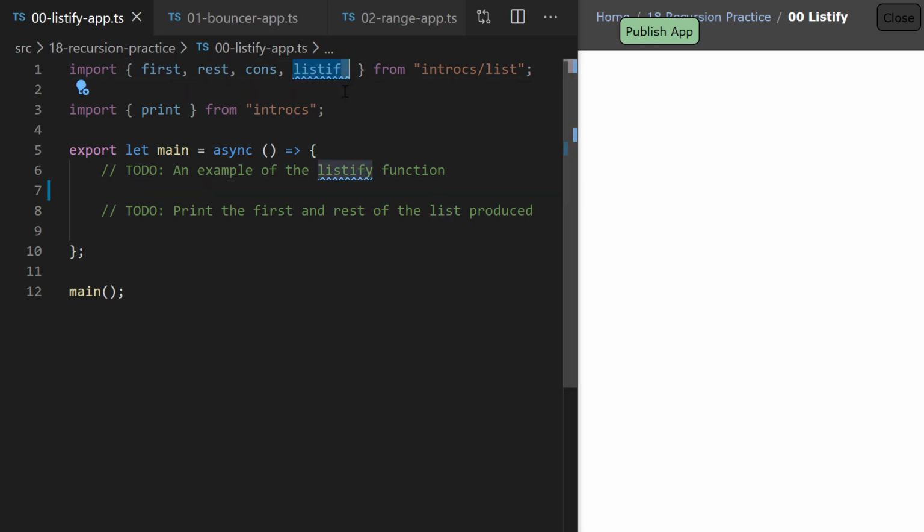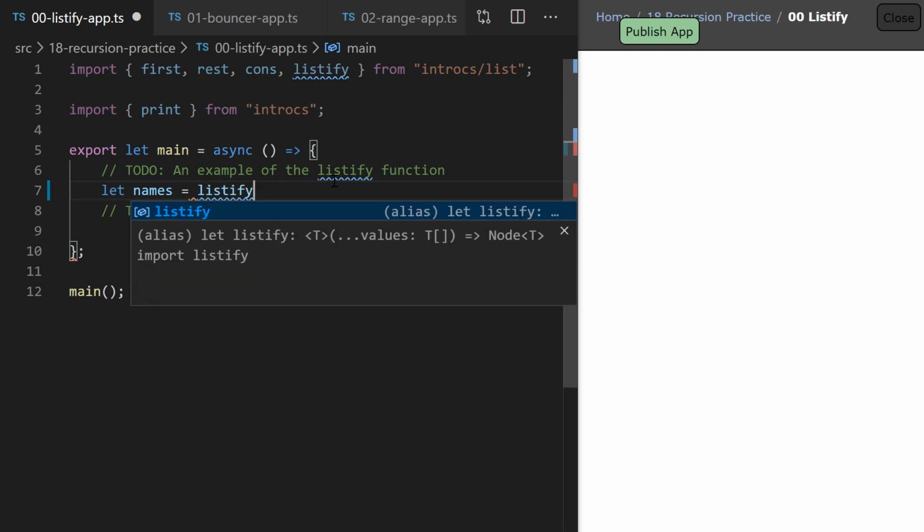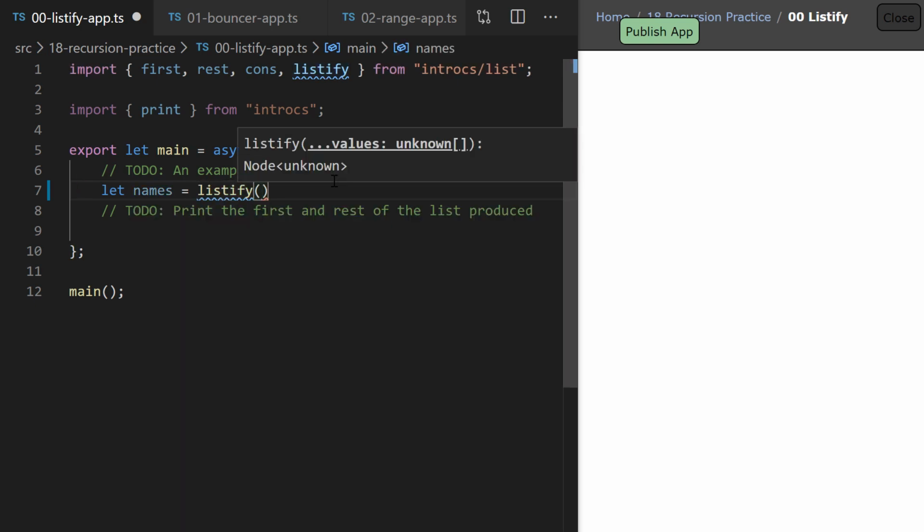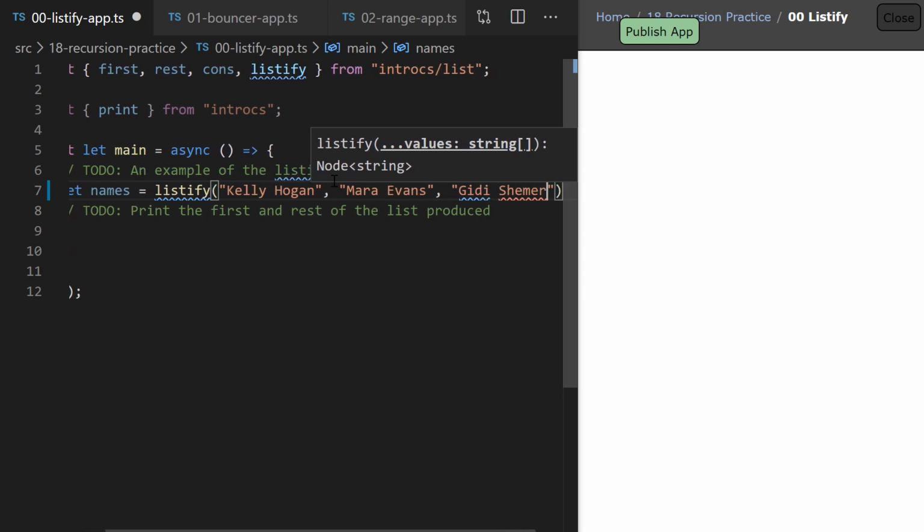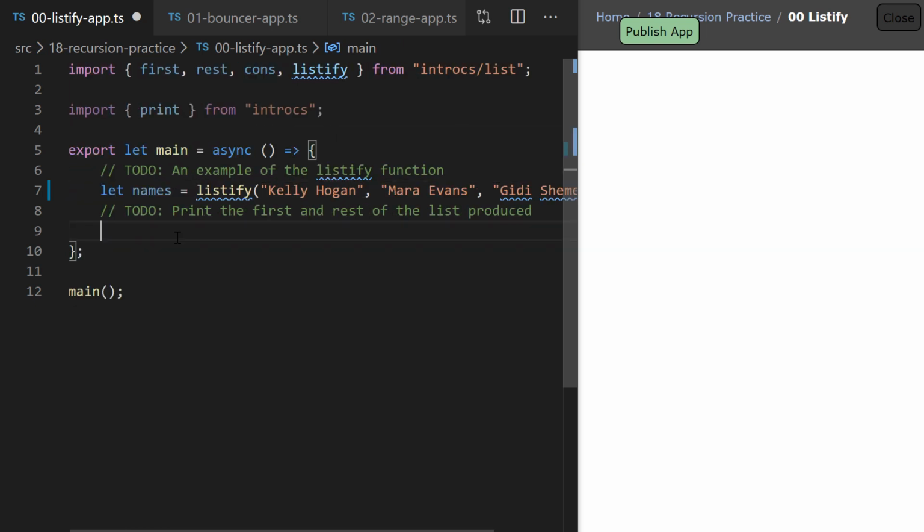And so you'll notice I've imported the listify function as one of the functions from the intro.cs list library, in addition to first, rest, and cons. And what we're going to do here is make use of that function by setting up a variable. Let's call it names. And that will be assigned the result of calling this listify function. And now we can give as arguments the values that we want to be in our generated list in the order we expect them to be in that list. So for example, I could do things like Kelly Hogan, Mara Evans, and let's say Giddy Schemmer, a few biology instructors at UNC. And so we've got these three names in this list.